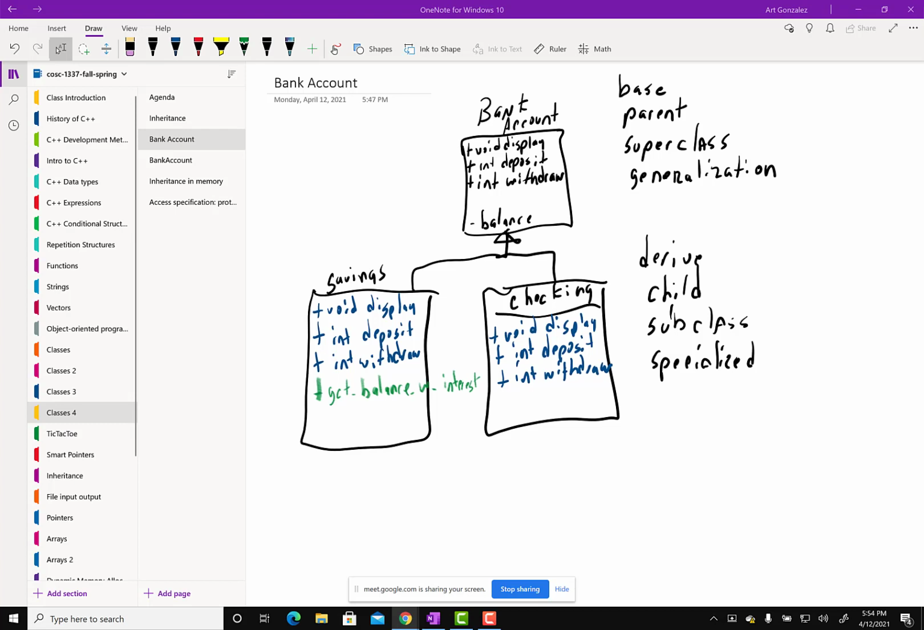So C#, Java, or C++. I think Java uses superclass, subclass. C++ I think uses base and derived, or parent and child, but it all means the same thing. So any questions here?